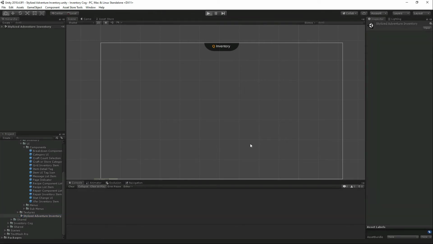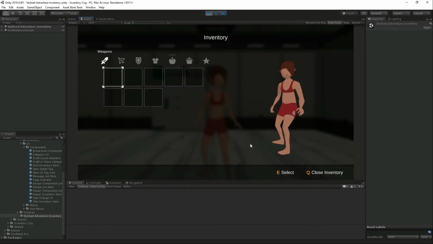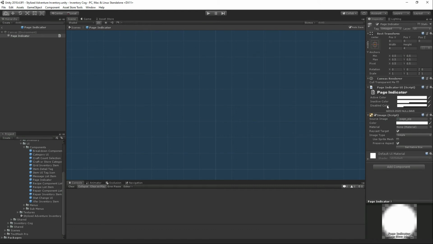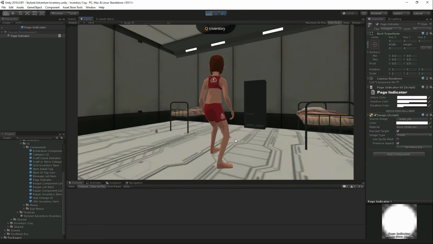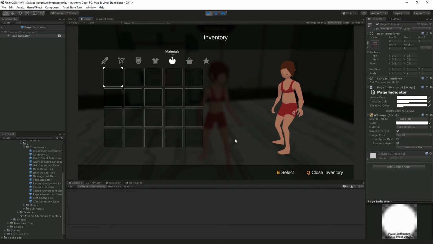If we go and look at the stylized adventure inventory, these pips right here are what are telling us the page indicator, and that's the prefab that we've selected right here. And all that is, it's just an icon or an image that we change the color on based on whether or not it's currently active. And that is also automatically taken care of. There's no coding required, no setup. The grid is what tells it what page is currently active.